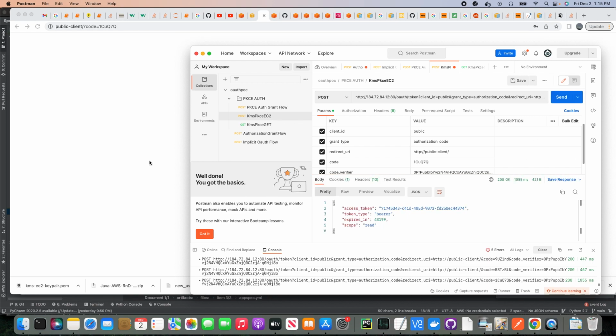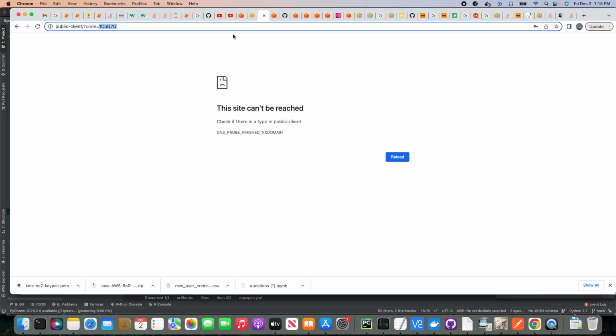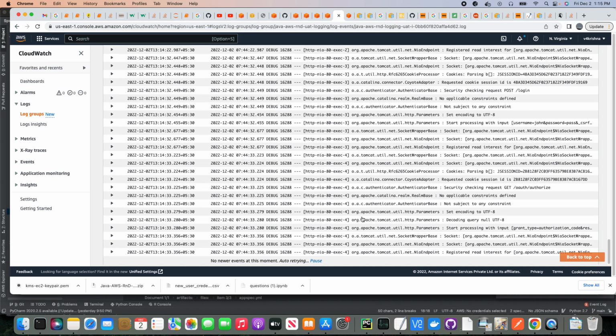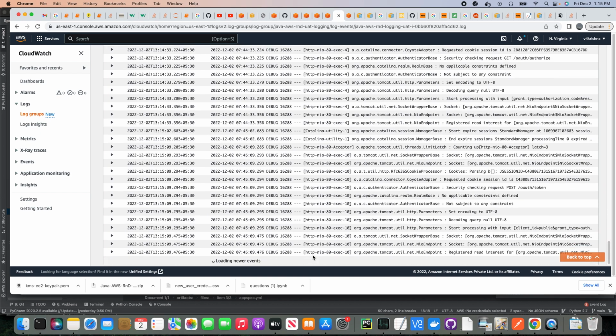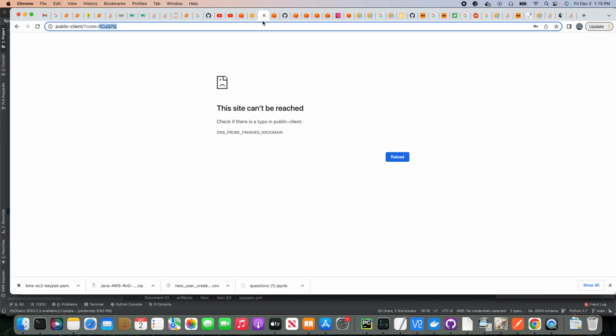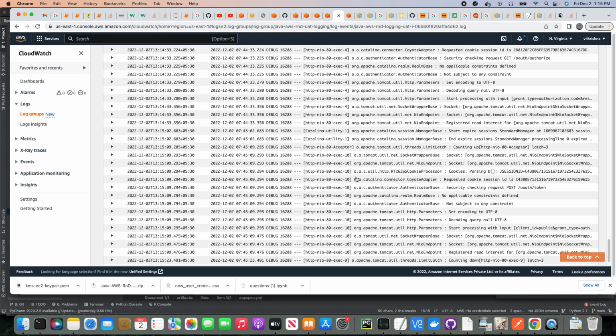I'm getting the access token. Basically the password you entered is being checked against the encrypted password in the application, and it is authenticating the user using the authorization headers also, client ID, client secret, and the code that is being given here. And now as you can see, it has returned the token.